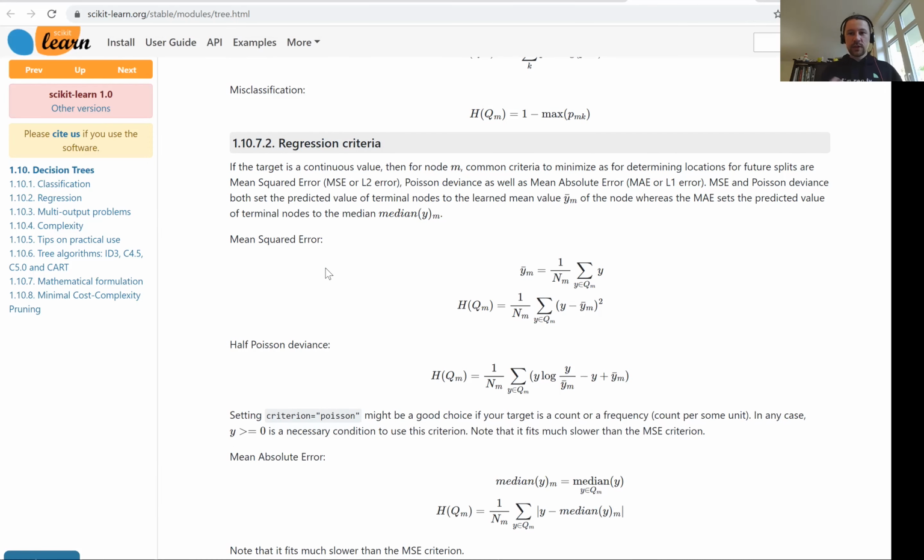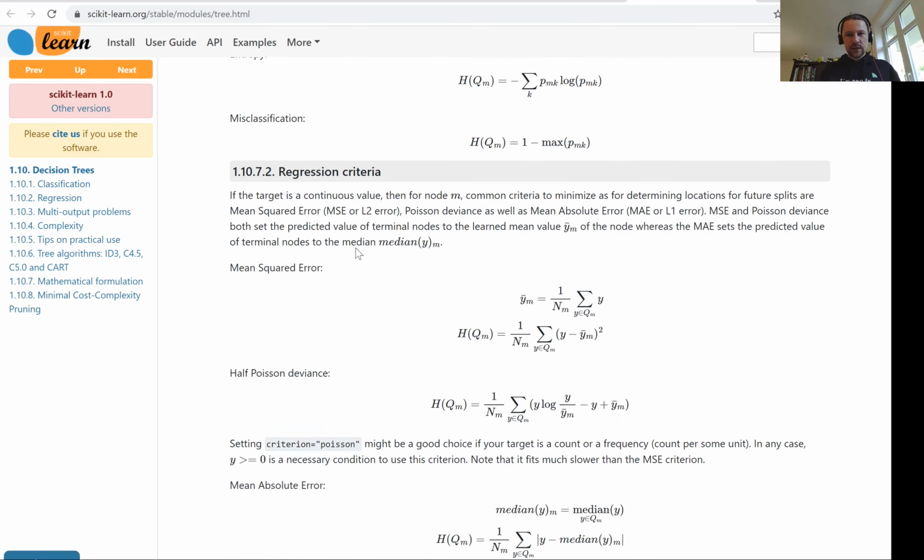As I mentioned, decision trees can also be used for solving regression problems. They also explain how it actually works, so what kind of impurity criteria you can use for solving a regression problem. Actually, the impurity criteria in this case is mean squared error. If you're interested in that, you can just go to this link and read more about this.